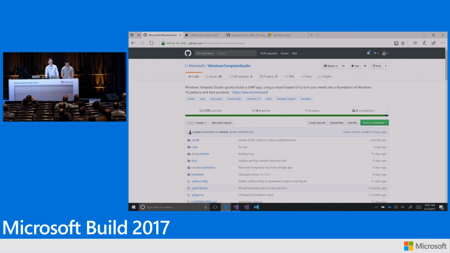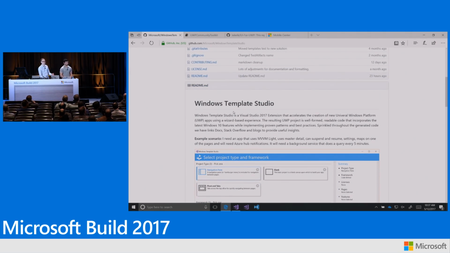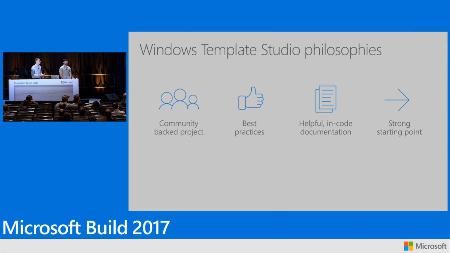If you go to aka.ms, we have our full-blown GitHub page. We partnered directly with the community from the start all the way to the finish of this project. So if you have any pull requests, issues, forks, we have full-blown documentation on everything here. I'm going to go quickly back to our PowerPoint slides here and talk about some of our philosophies.